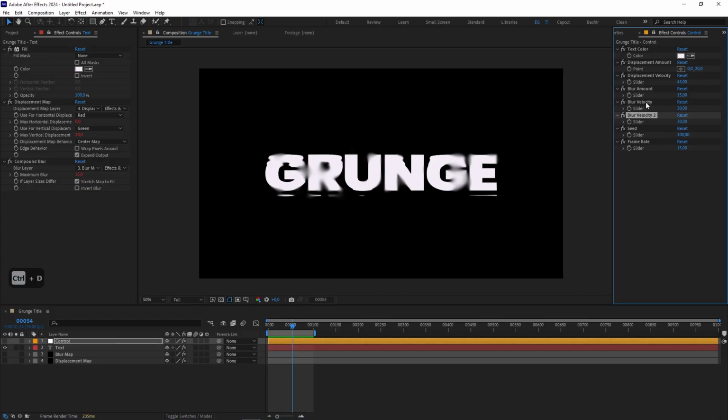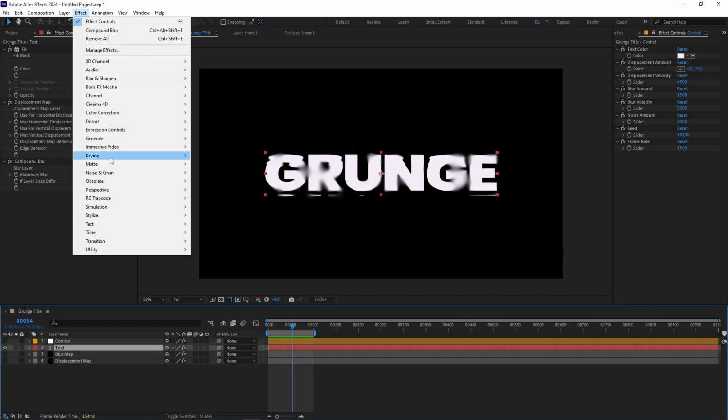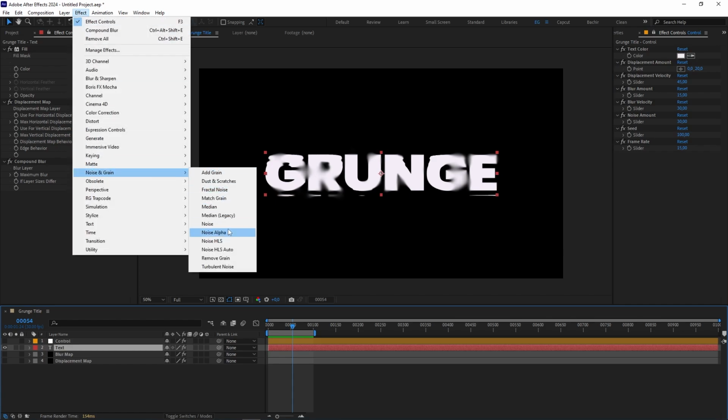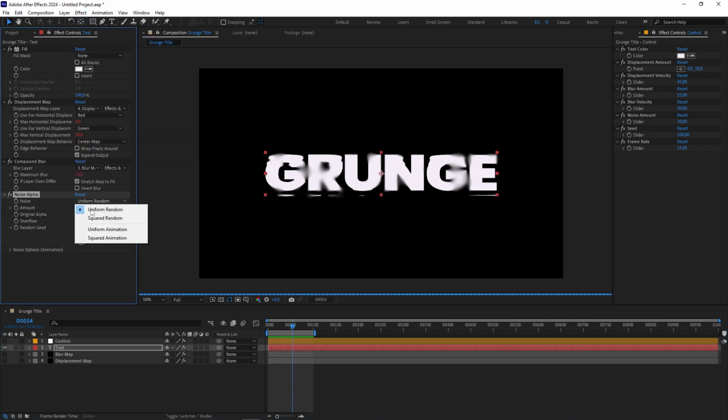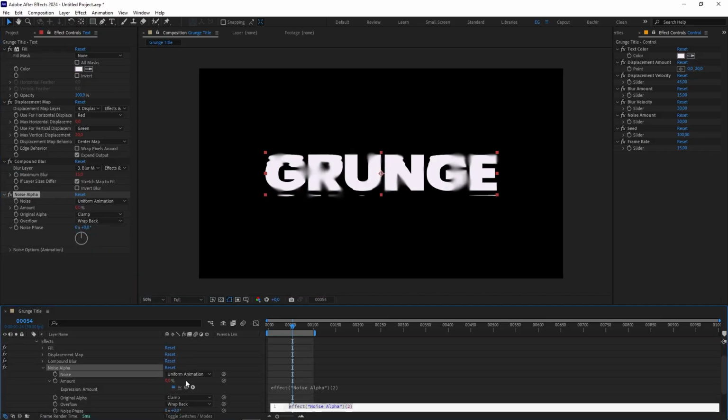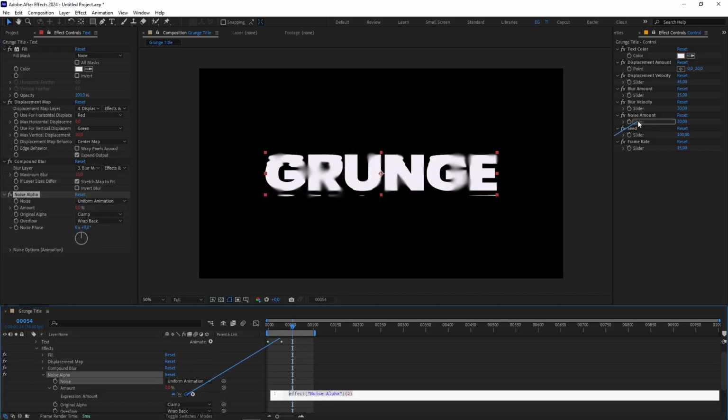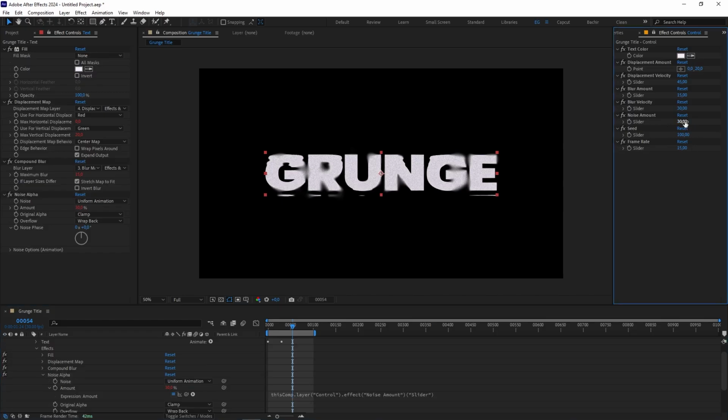Add another control to the control layer. This one is for the noise amount. Select the text layer and add a noise alpha effect. Set the noise to uniform animation. Then link the amount to the corresponding control. Let's set it to 10.